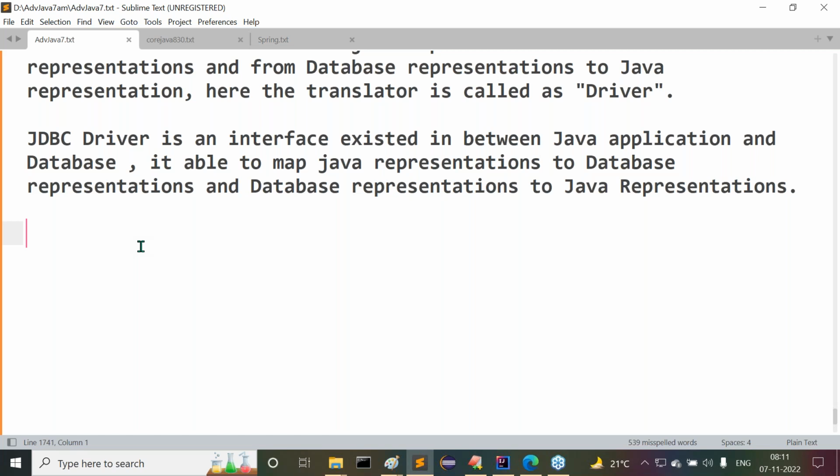Now Sun Microsystems is thinking about it. You should not provide this type of temporary solution. We have to provide a standard solution. Once I provide a standard solution, it must be applicable for every database vendor, and every JDBC developer must get the advantage of it. But I should not take any risk. I should be on the safe side, but I have to provide a standard solution for it.